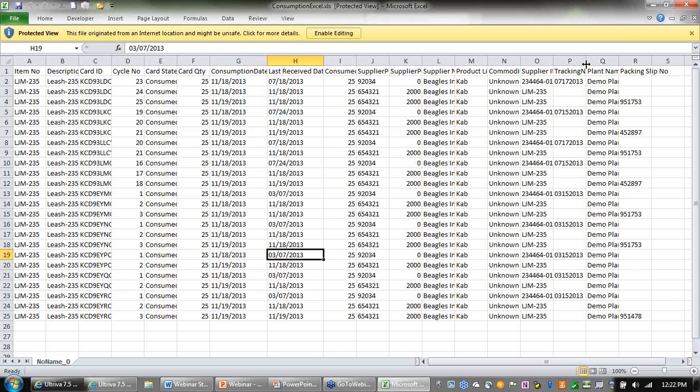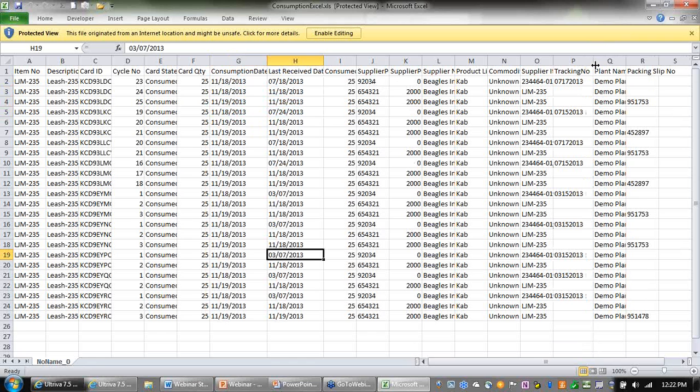It's very similar to the card history that we just ran, except this does show our last received date. And maybe fewer columns, but we still at least have the tracking number and packing slip number as well.